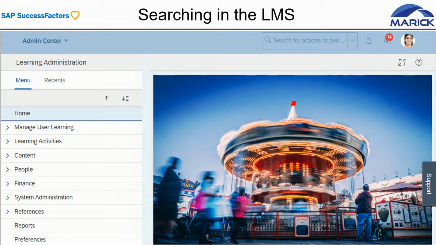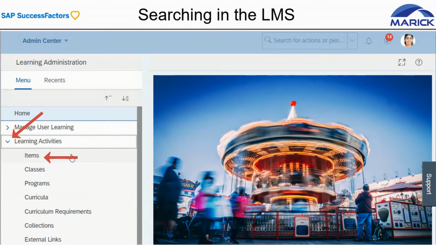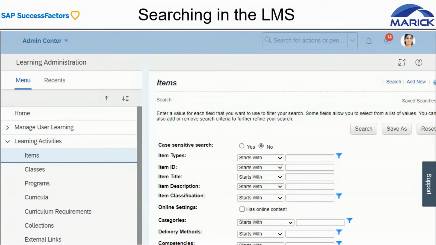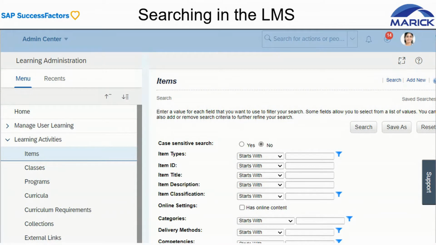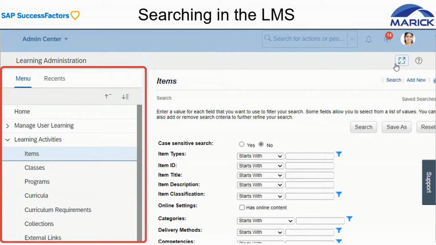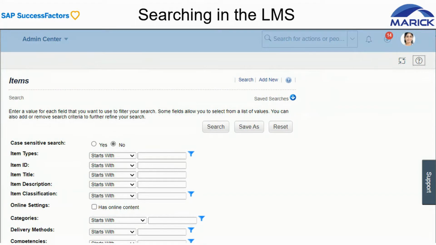To search for an item, click the arrow to the left of the Learning Activities menu and then click Items. The workspace will contain the Item Search screen to the right. Before continuing, you may wish to hide the left menu from view. Click the Enter Full Screen icon in the upper right next to the Help icon.